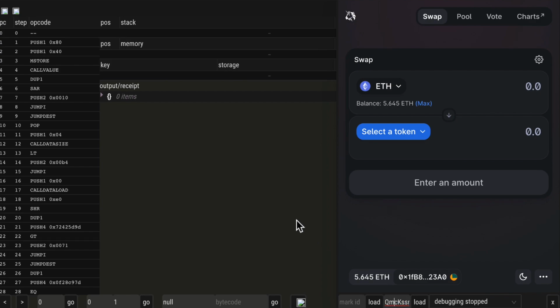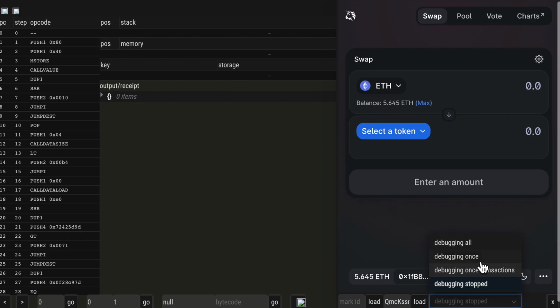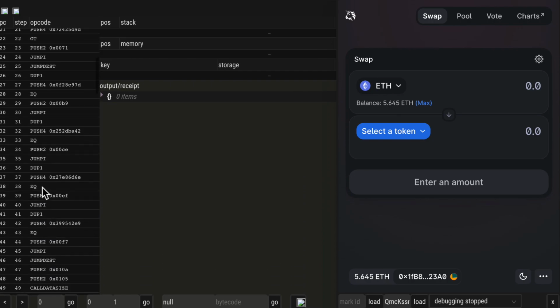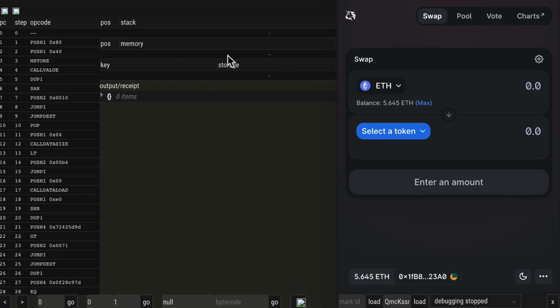The debugger starts with the Debug Once option, so it will intercept the first call or transaction and pass it through the debugger. The debugger retrieves the chain state from the chain that you are on based on the transaction data. So contract bytecode, address balances, and storage slots are all retrieved from the chain, and then it shows you all the opcodes and intermediary stack, memory, and storage changes.